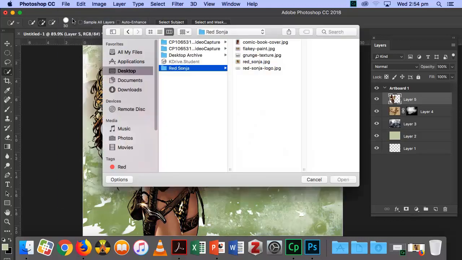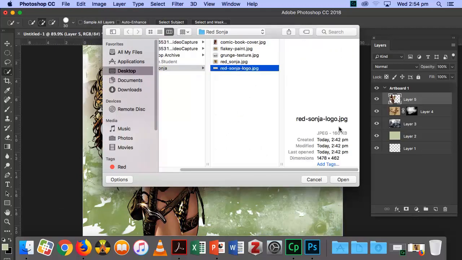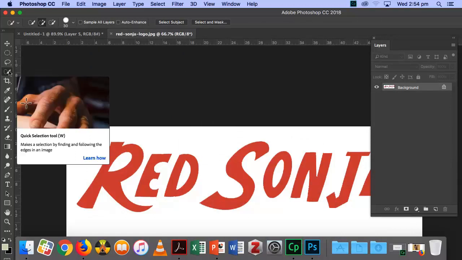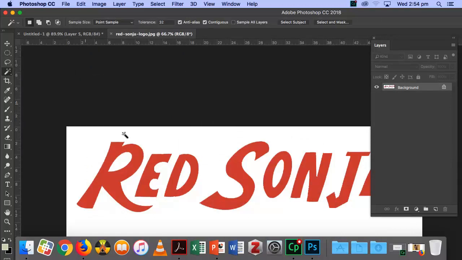All right, now once you've done the masking of the girl, we can now move to opening up the logo, the Red Sonja logo. And this is pretty easy. All I'm going to do here is I just want to select the red letters. So I'm just going to go and switch to the magic wand tool. And watch this. I'm going to click on the letter R with the magic wand. Of course, it does select it.